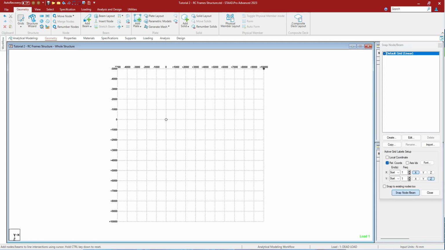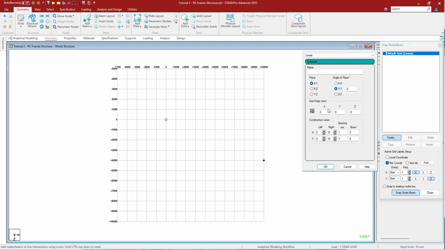You can see a dialog window will open. Click Create and a pop-up dialog opens for defining grid details. Select the type of grid, that is linear, radial or irregular. You can add any of them. Let us see one by one.